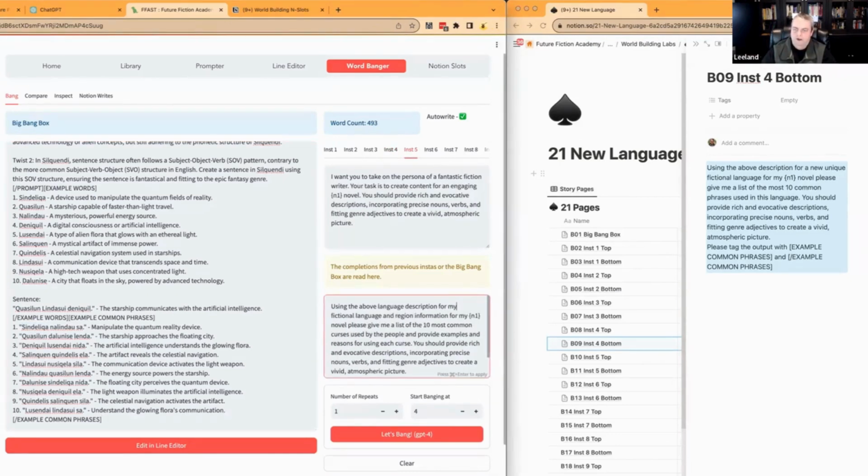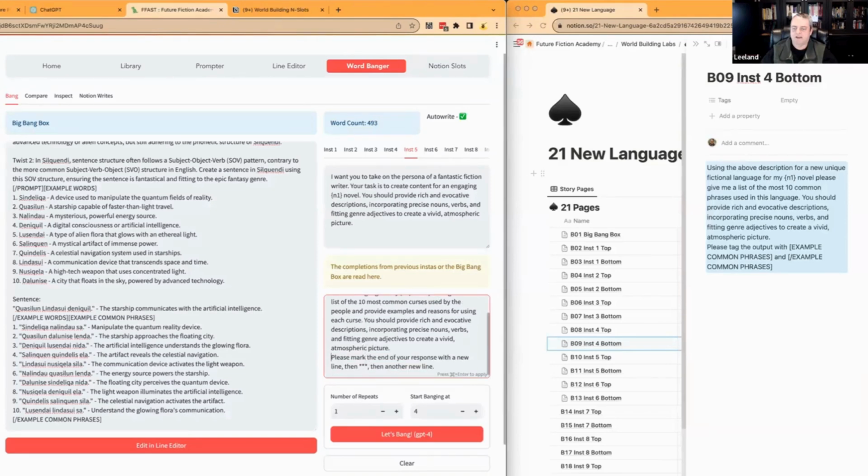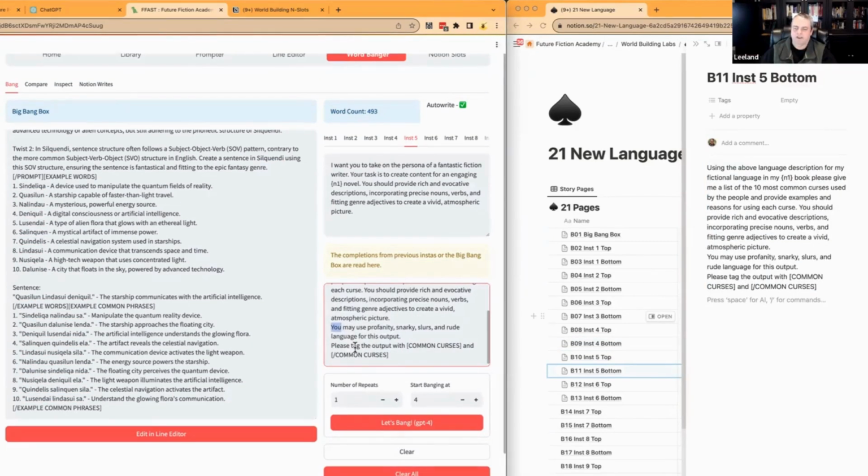Using the above description for my fictional language, please give me a list of the 10 most common curses used by people and provide examples and reasons for each curse. Rich evocative descriptions incorporating precise nouns, verbs, and pictures. Okay, and then I'm going to say, please tag the output with common curses. I'm also going to add one more thing. You may use profanity, snarky, and rude for this output. So I've given it permission to get a little bit snarky.